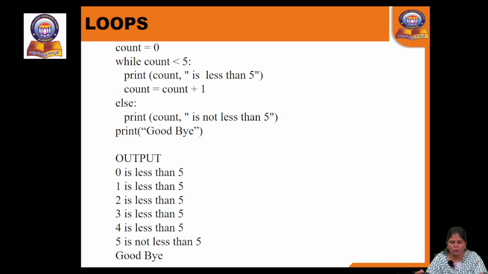Count equal to 0, while count less than 5, the statement count is less than 5 will be executed and the count will be incremented. After that, it goes and checks with the condition again. Next, it will again execute this statement. Again, it will increment. Now, the count value first will be 0. So 0 less than 5, the condition is true, the statements in the loop will be executed. Now count will become 1, it is less than 5, so the condition is true. Again the statements will be executed. Again it will print count is less than 5.